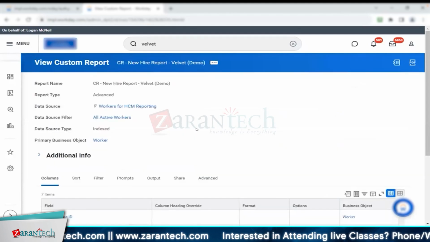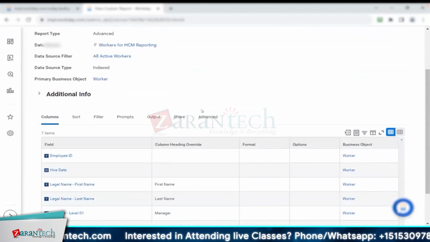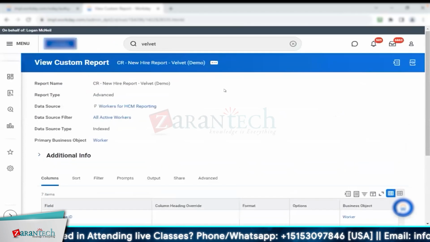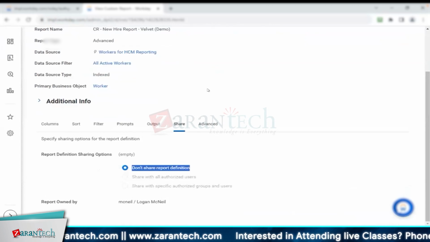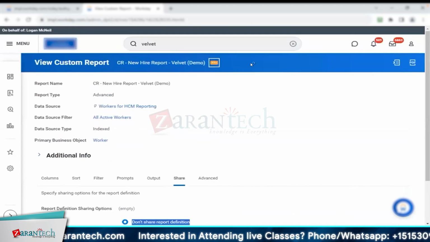Now, coming to the part: how do we share this with the manager? This report is only accessible to us right now. It's not shared with anyone yet. That is when your share section comes, and you can see these 3 options. Let's first go into edit mode.